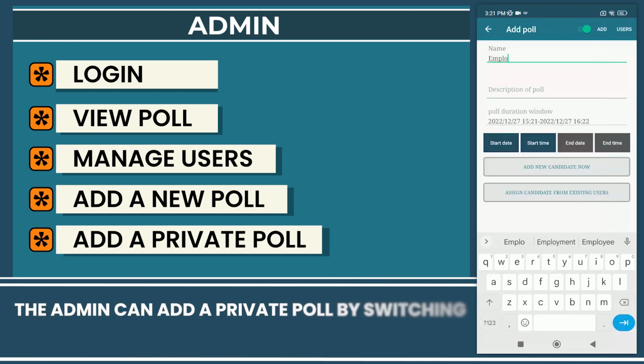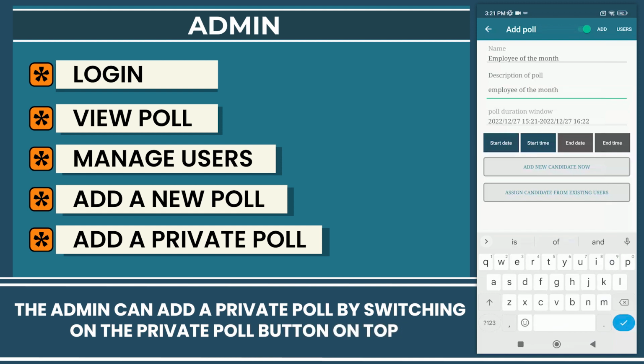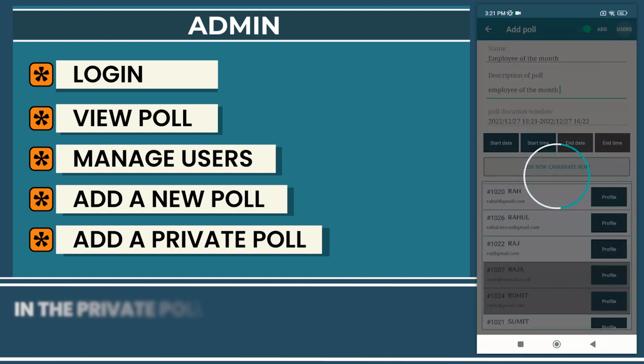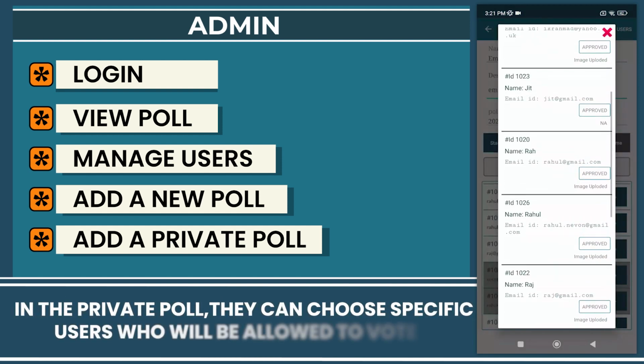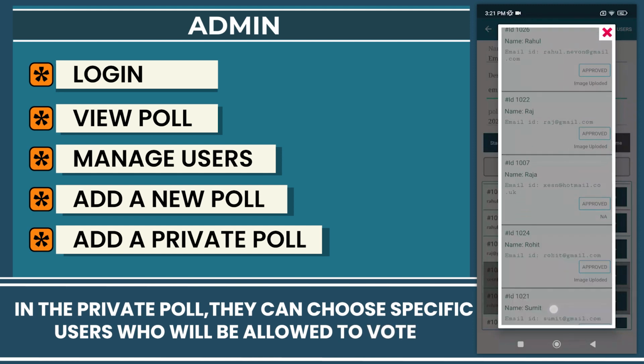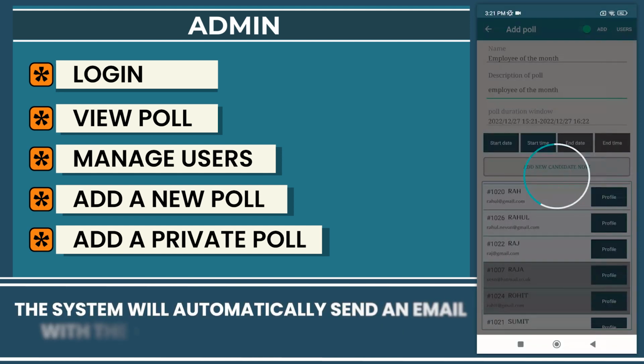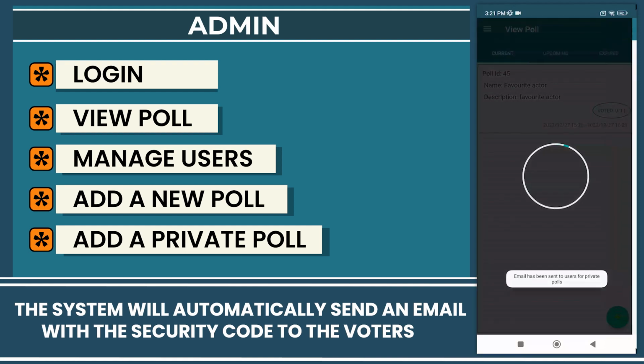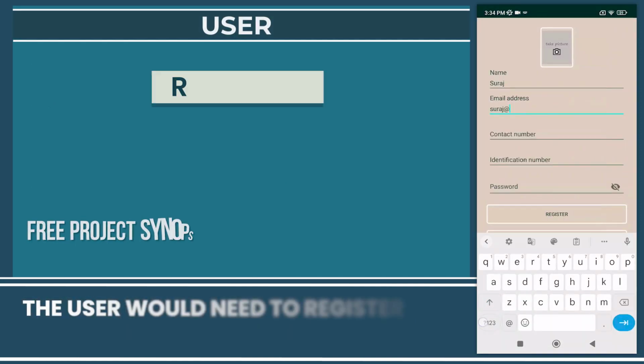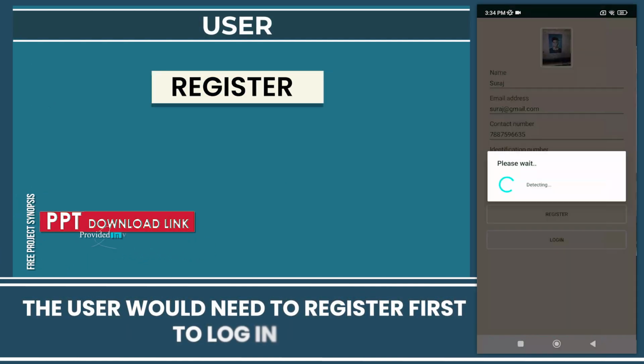The admin can add a private poll by switching on the private poll button on top. In the private poll, they can choose specific users who will be allowed to vote. The system will automatically send an email with the security code to the voters. The user would need to register first to log in.